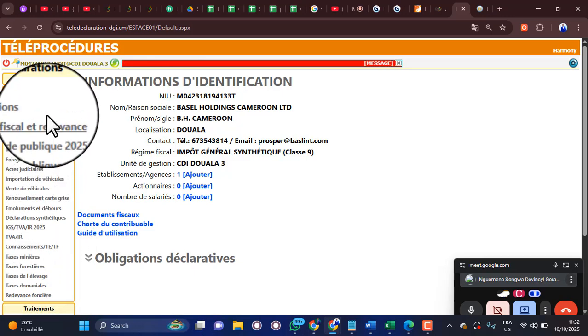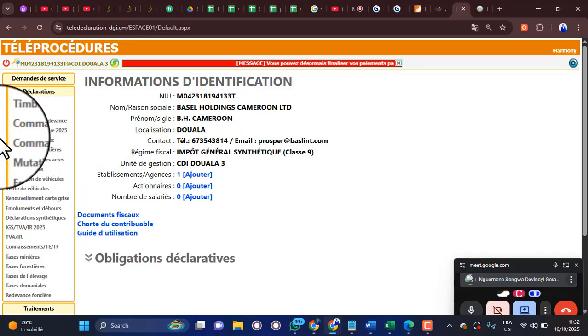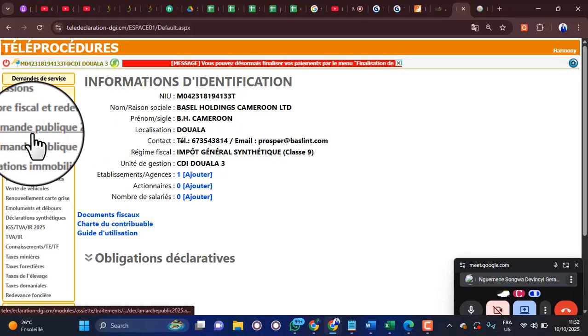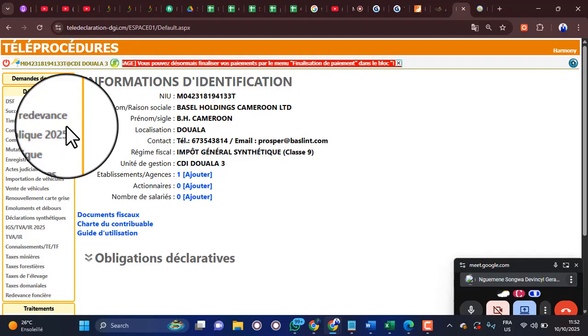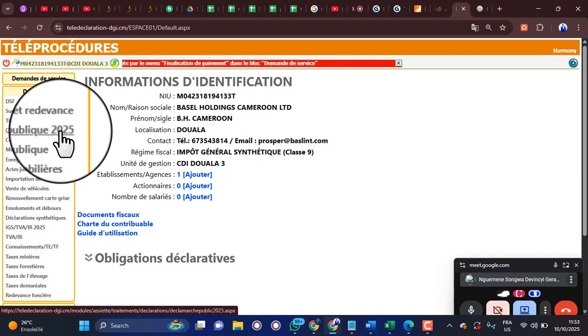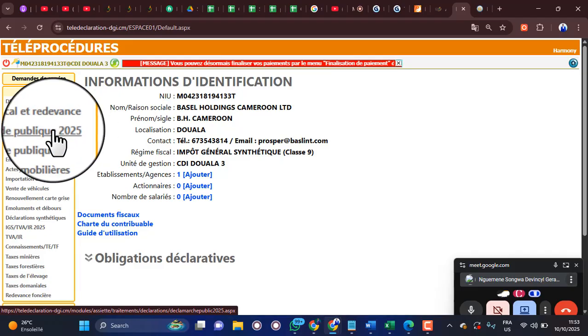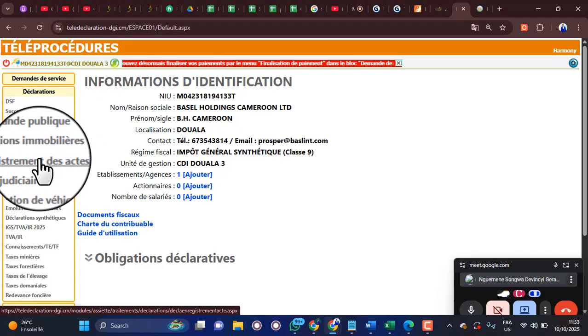Now, the other menus are for special industries and for special stuffs like commande public. If you have a public contract with any state organization, you can come here and take commande public, and then you register the commande public. There, it will automatically calculate the amount that will be withheld at source. It will automatically calculate the company tax on it. It will automatically calculate the stamp duties and everything. At first, it used to be command public, but now it's command public 2025. It's now done here. So this one we are not using again.